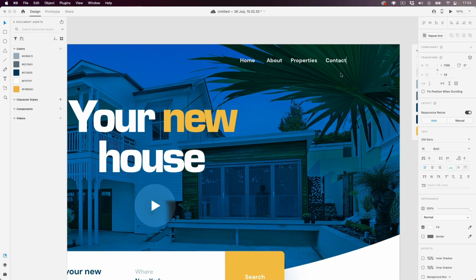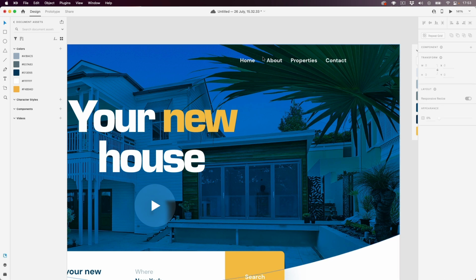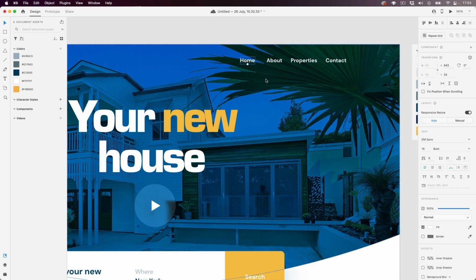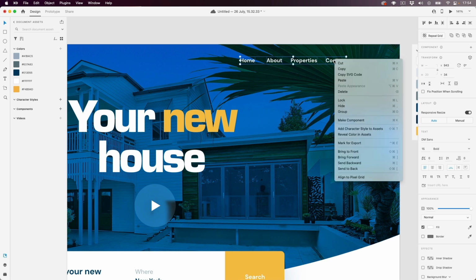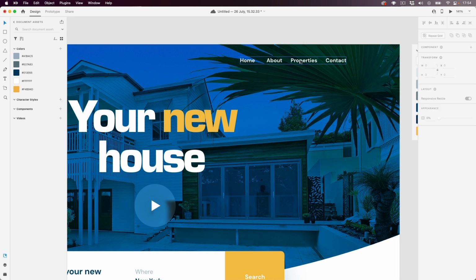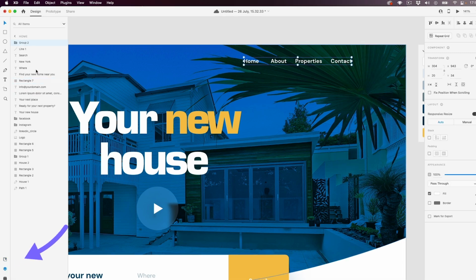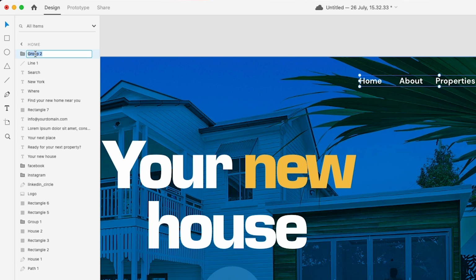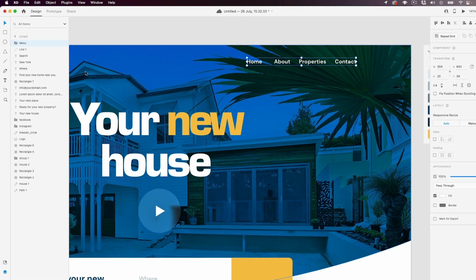properties, and contact. Okay. So the first thing you want to do is make sure that it's a group, because right now these are individual layers and you want to move this thing around. So I'm going to select the first one, hold Shift and select all of them, then right click and group. Now it's a group. We can also see that within the layer panel, as you can see, group. Let's just double click and call that menu so it's better organized than this mess that I've created over here.